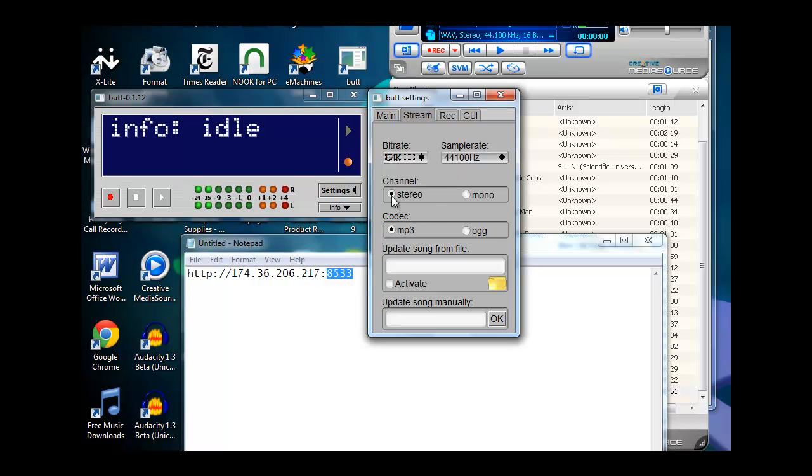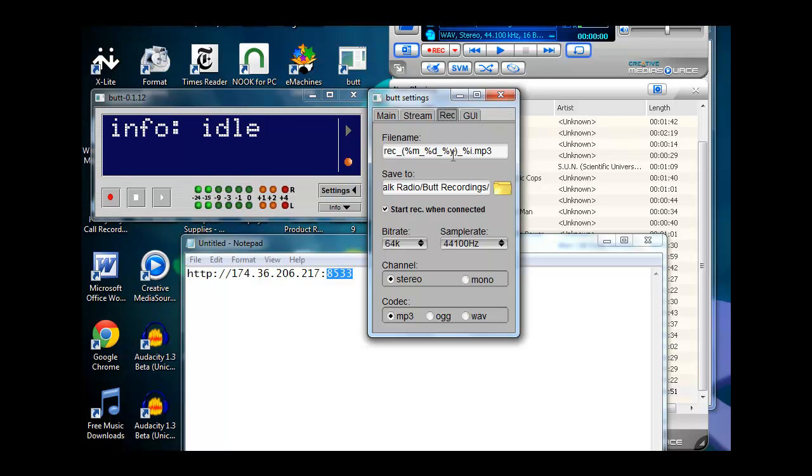So we want it in stereo. We want it to record in an MP3 format. And this is update song from file. Now it does say on that page I was reading that you can't do that right now. So I'll have to look further into that, but we're not concerned about playing music because we're a talk radio program. But then recording, you just leave that as is. You don't mess with that.